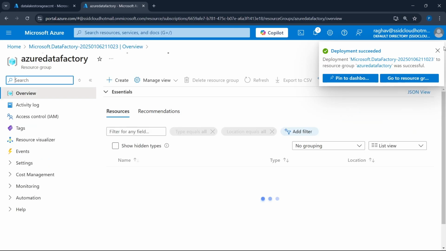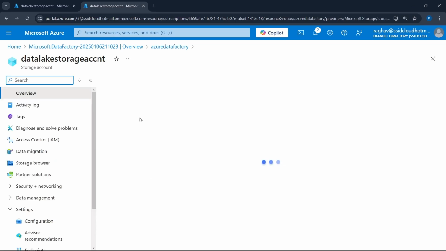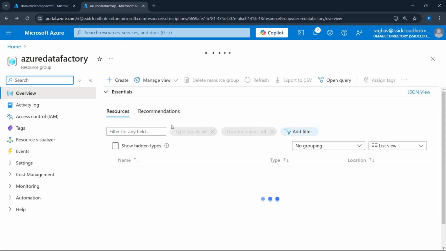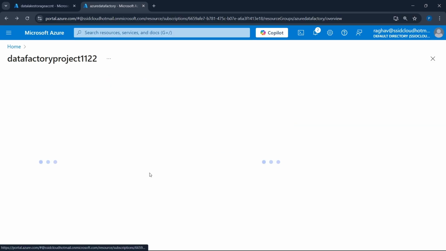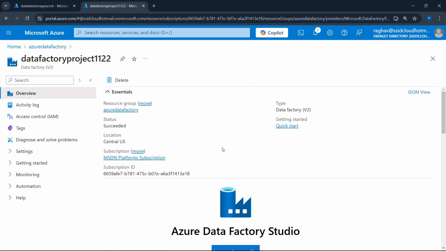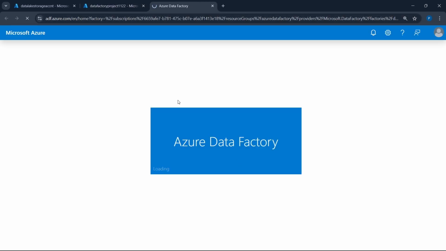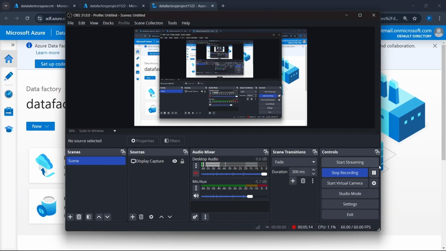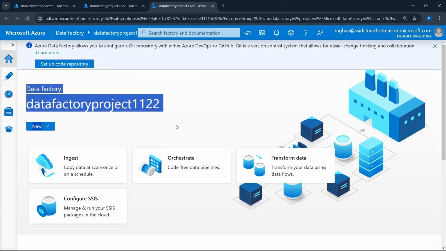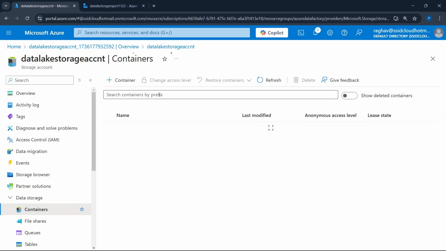Let's go to resource. Deployment is done. This is our Azure Data Factory, as you can see. Let's open Data Factory Studio. This will take a few seconds. Let it load. Now our Data Factory is up and running. Let's go to storage account and create a few containers we need.